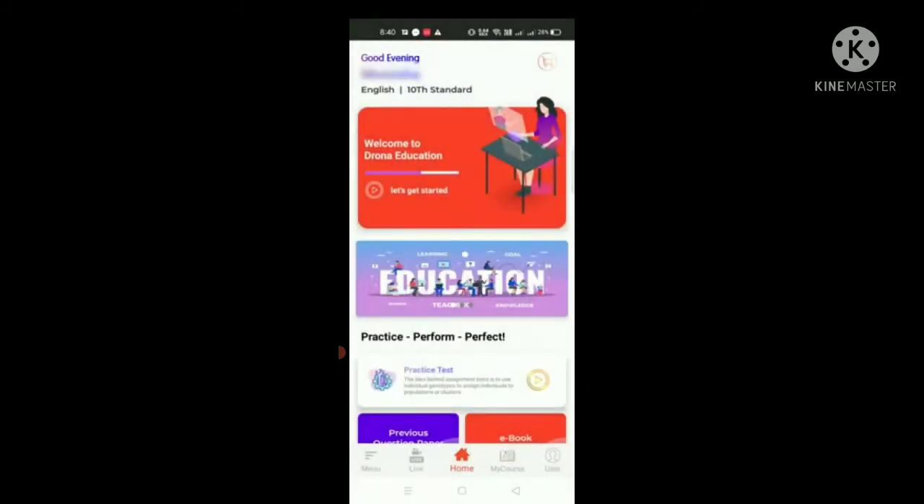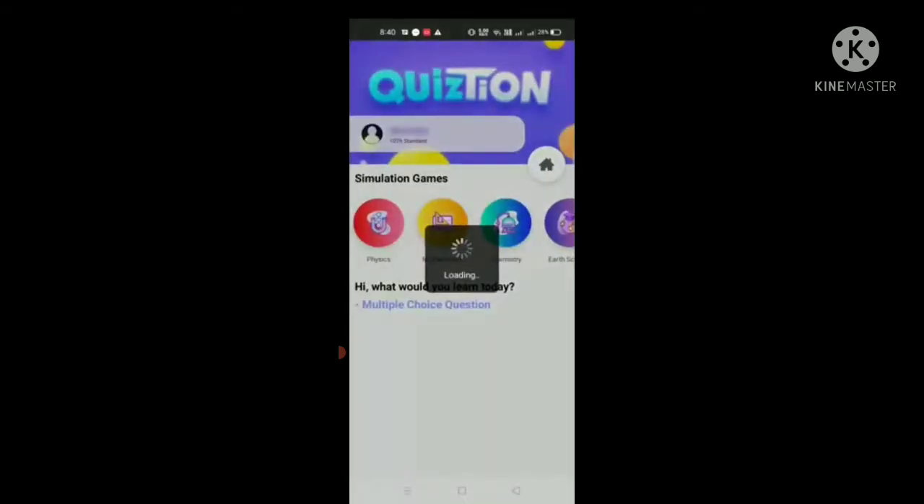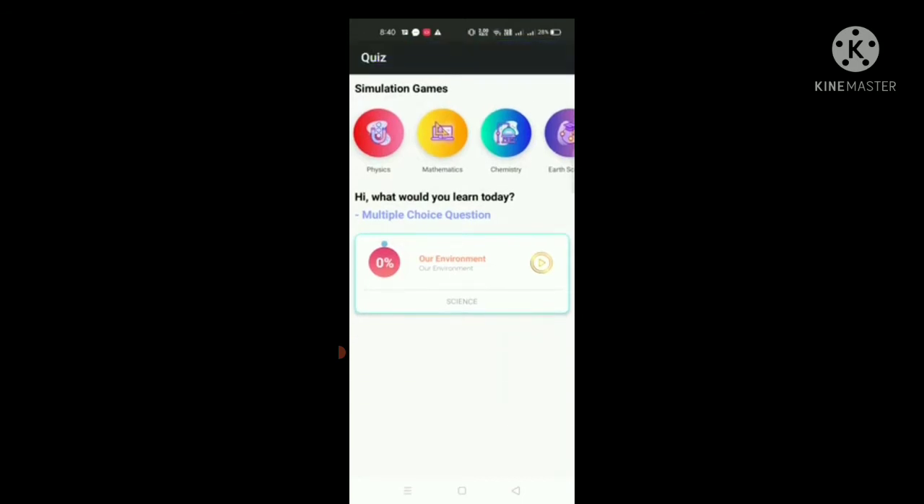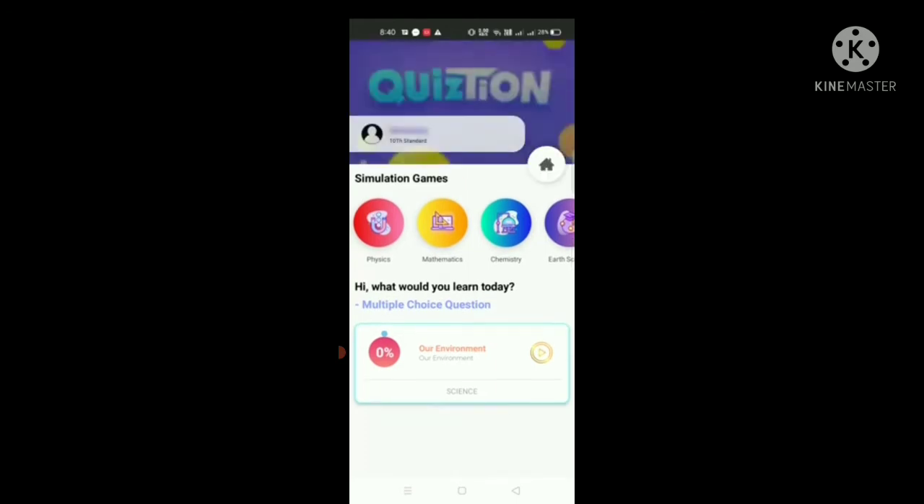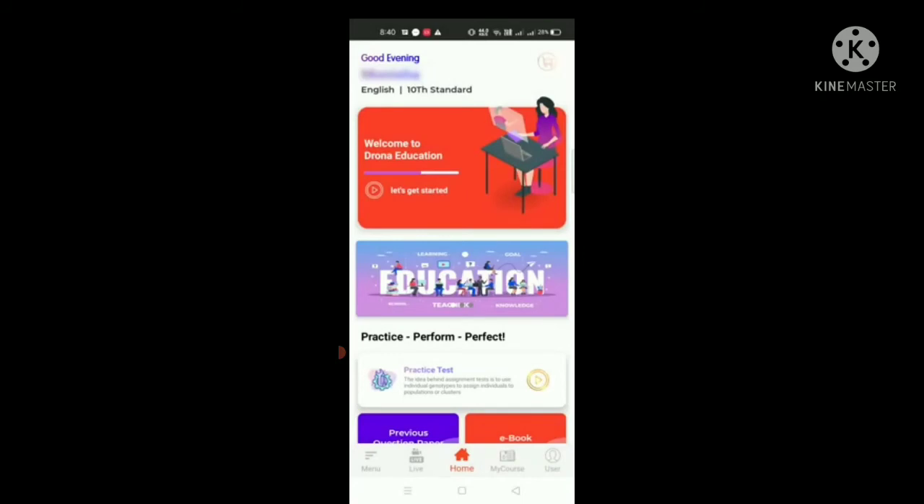Next, going to the quiz module. Here the quizzes have been uploaded by our faculties and you can answer them. For each subject a quiz has been uploaded, and you need to click on the particular subject. You need to attend the quiz, and at the end you will get a result: how much you have answered, how much is correct and how much is wrong. That also can be viewed in the quiz module.